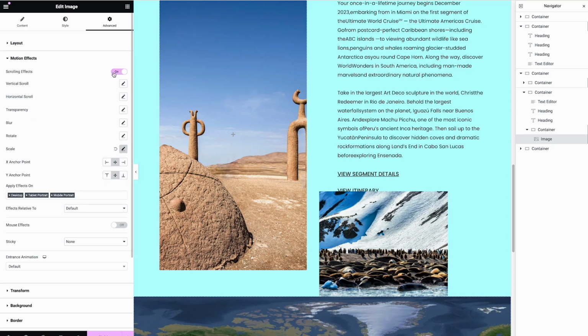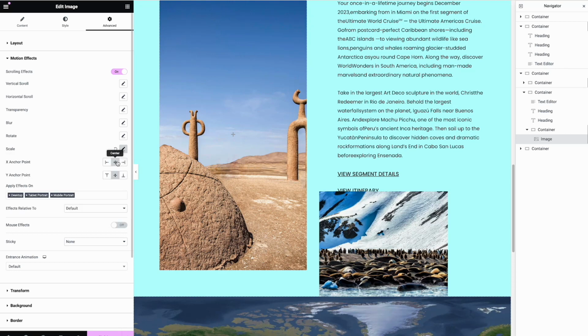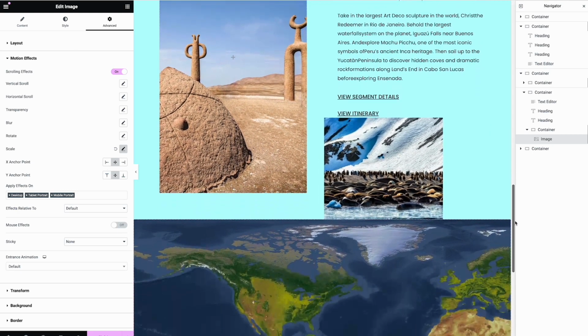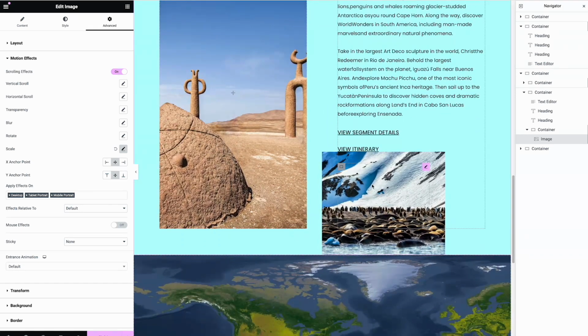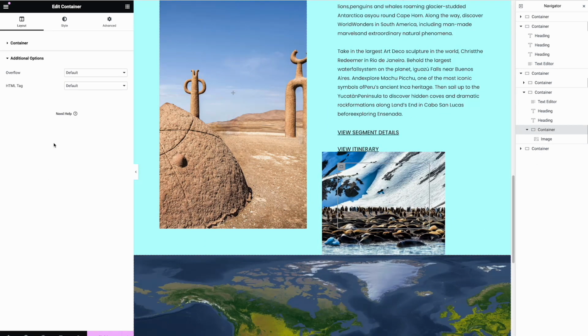I turned the scrolling effects on, I set it to scale down, and you'll see, like I said, this one doesn't kick in until later in the viewport. When it crosses the 34% mark, it starts the animation up to 100. But I set it to center, horizontally and vertically. And so what happens is if I scroll, you'll see it's going up and down in size, but we don't want it bleeding out of that container. So I just click on the container, I go to additional options, I say, look, just hide the overflow.